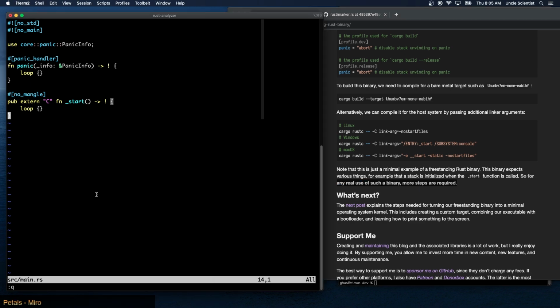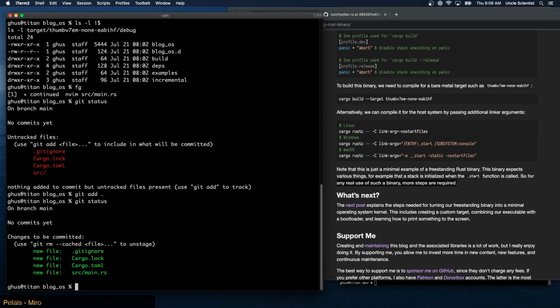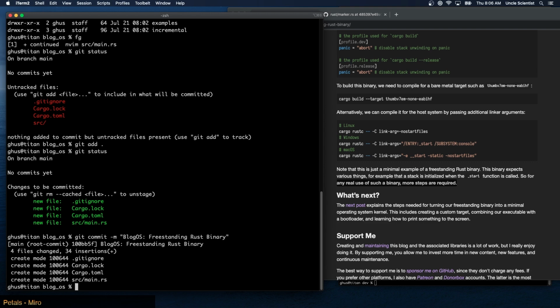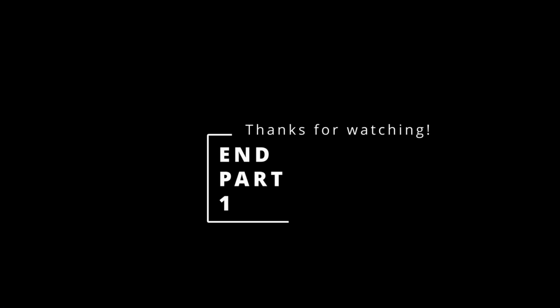Okay, let's do that. Let's first commit these changes. Freestanding BlogOS. Freestanding Rust binary. And I guess I could put this up on GitHub. I'll do that after the stream's over. Okay. I'm guessing we're going to continue with main. All right, so the next post. Let's go back here.